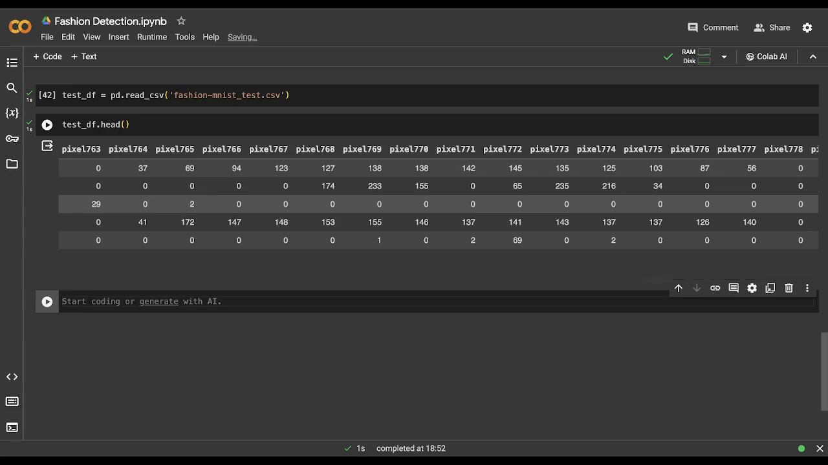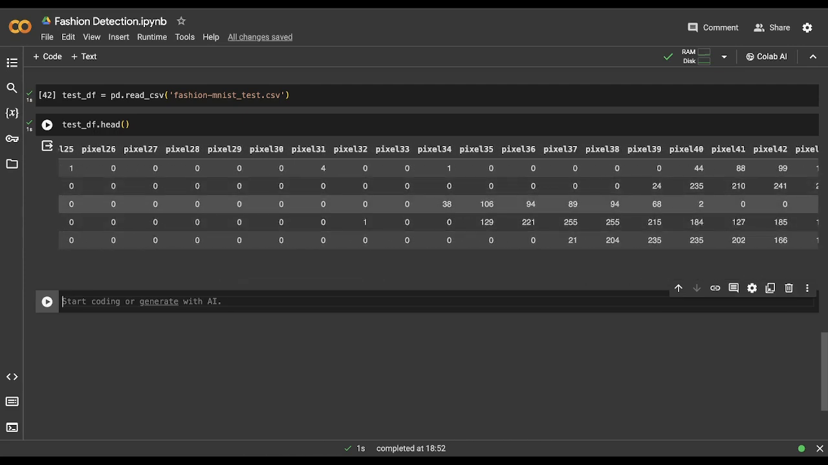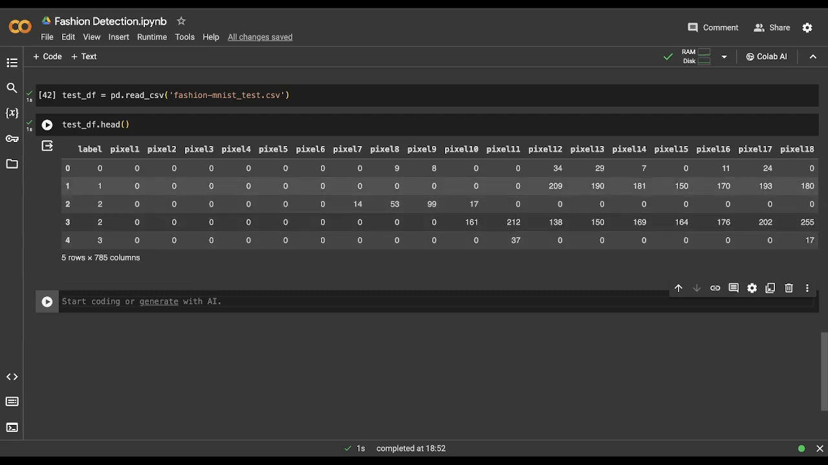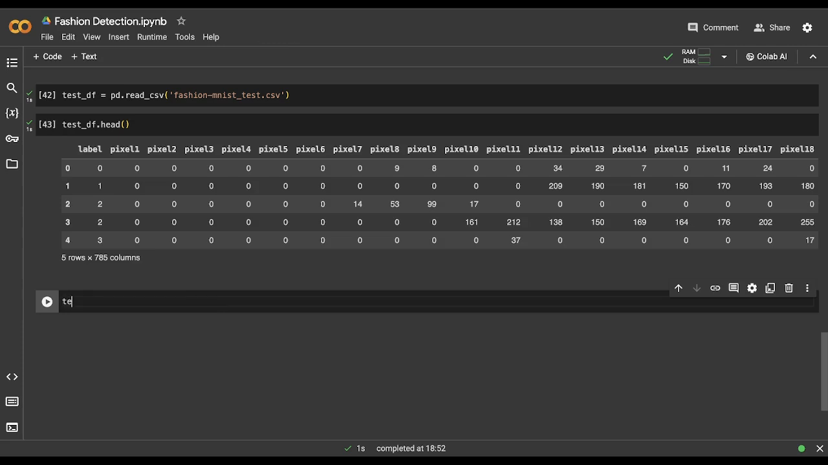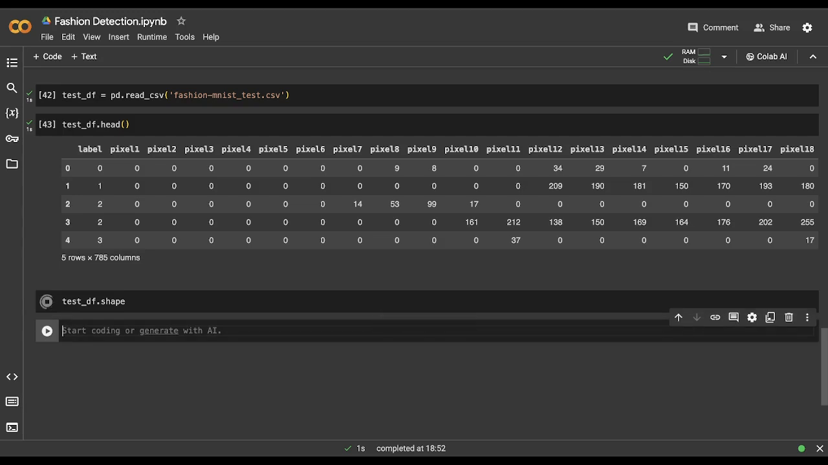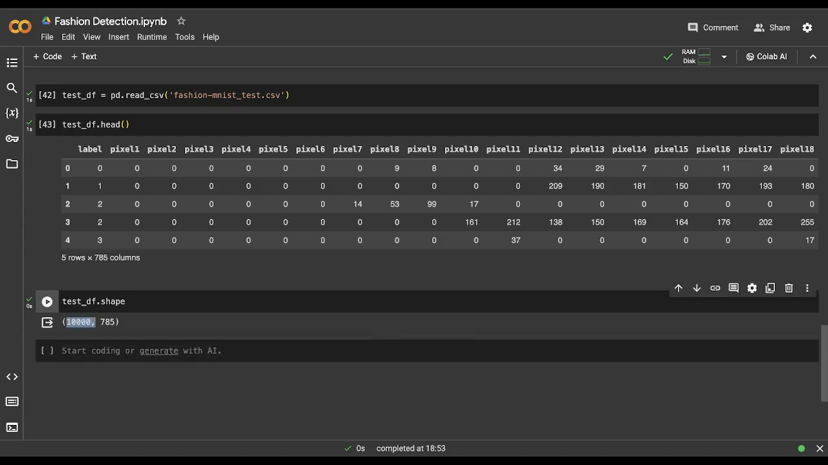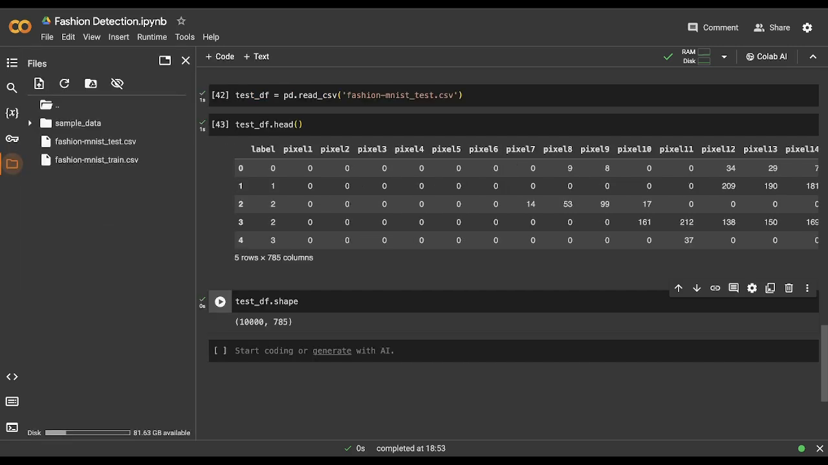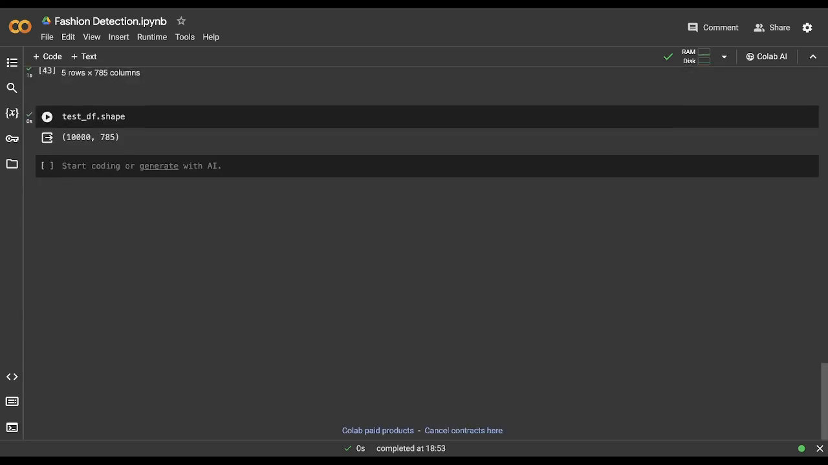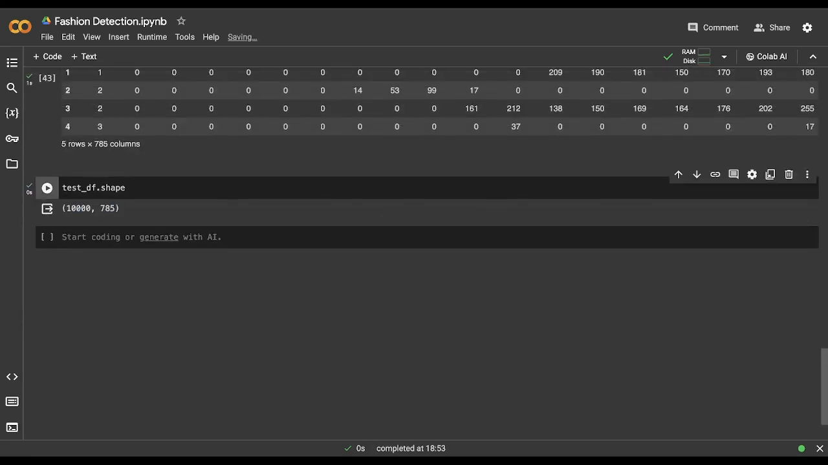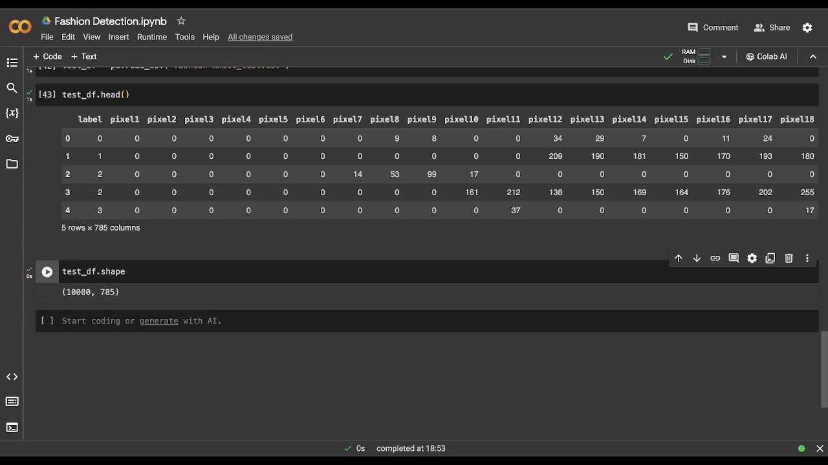So we again need to scale this data frame. This is the testing set, which already consists of 785 columns, and let us check the number of rows it holds. So it consists of 10,000 rows, and the training set is consisting of 1,887 rows, and the testing set is consisting of 10,000 rows, which is strange. Actually, it should be vice versa, because the training set would hold more samples than the testing set.